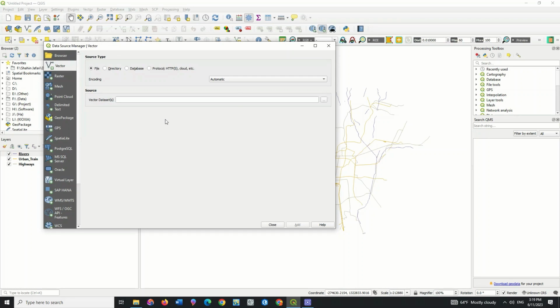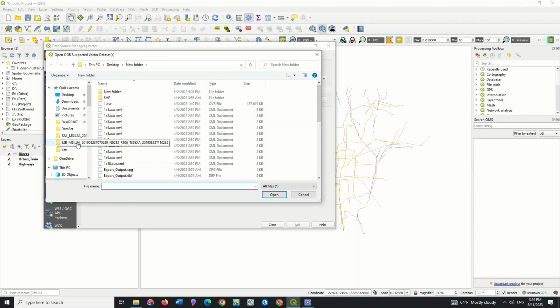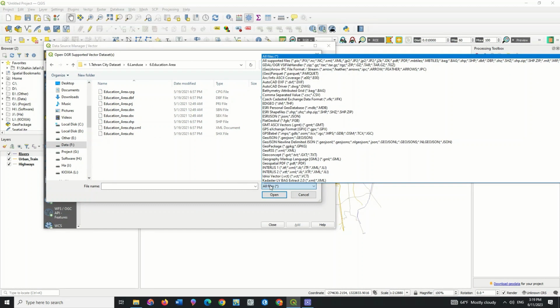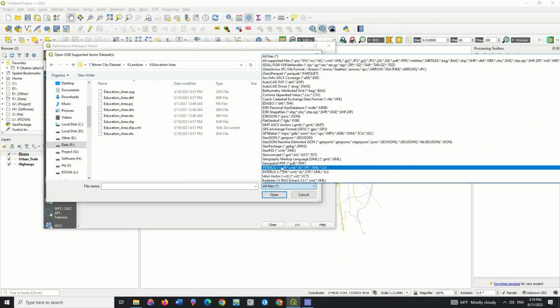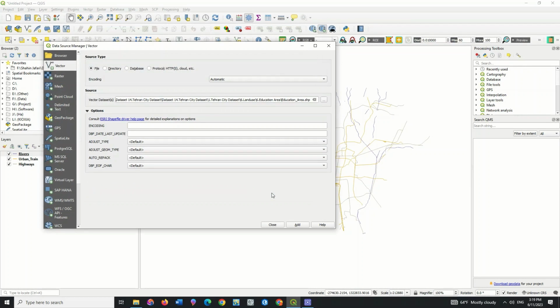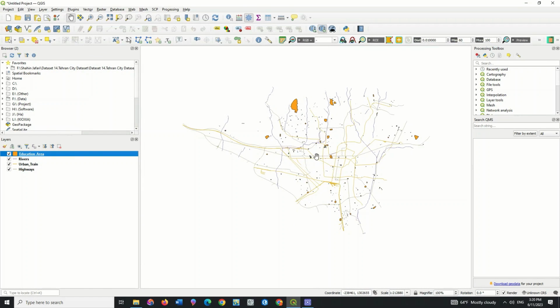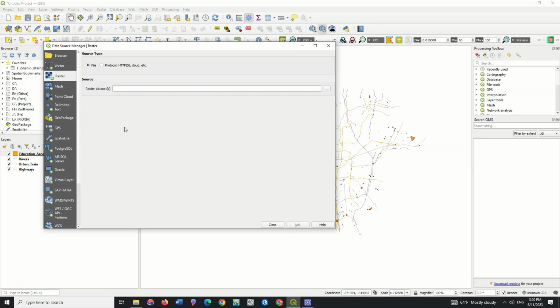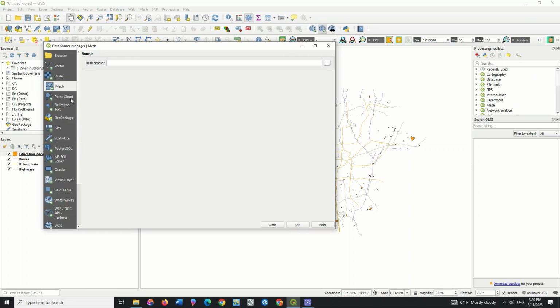In the vector section, you can import all the vector layers into the software. You can specify the source type. Select the desired layer. Here are most of the formats, and you can choose any of these formats based on your needs. Here there are various formats so that you can import your layers into the software based on your needs.